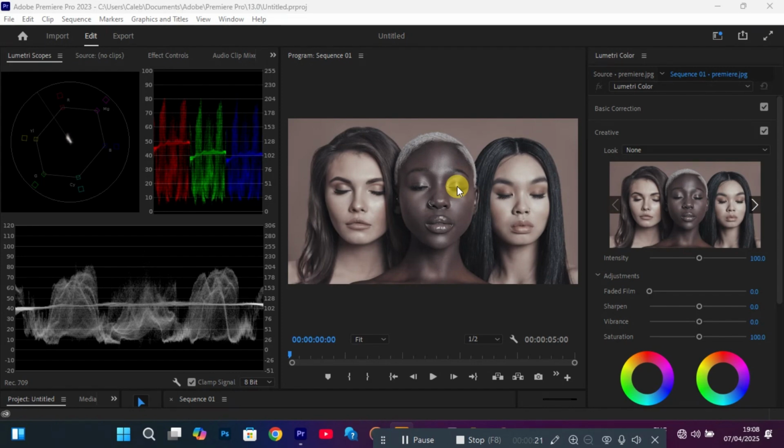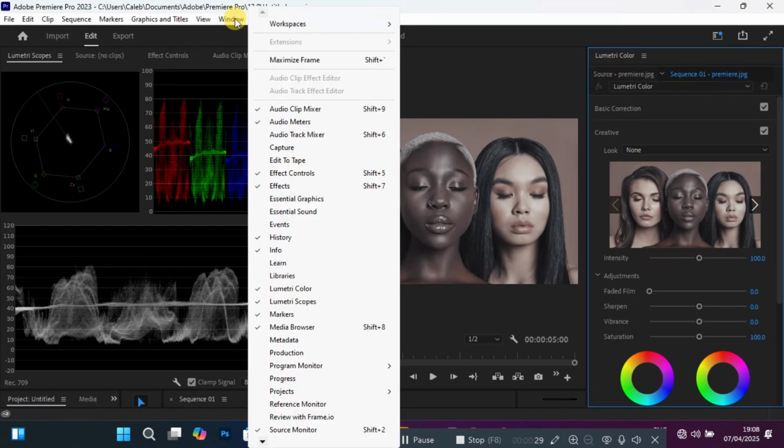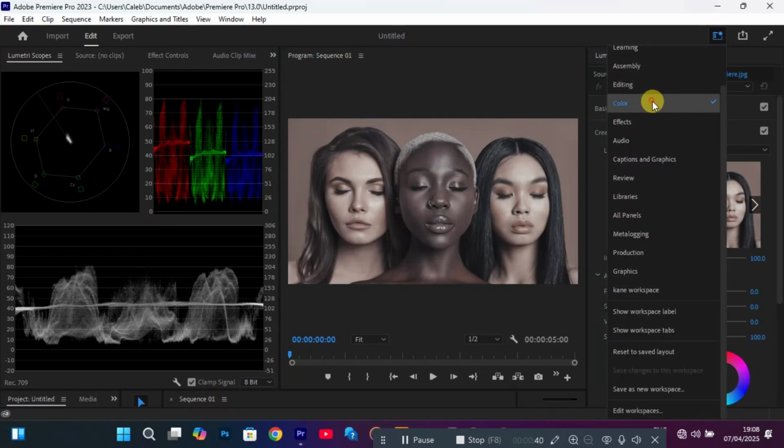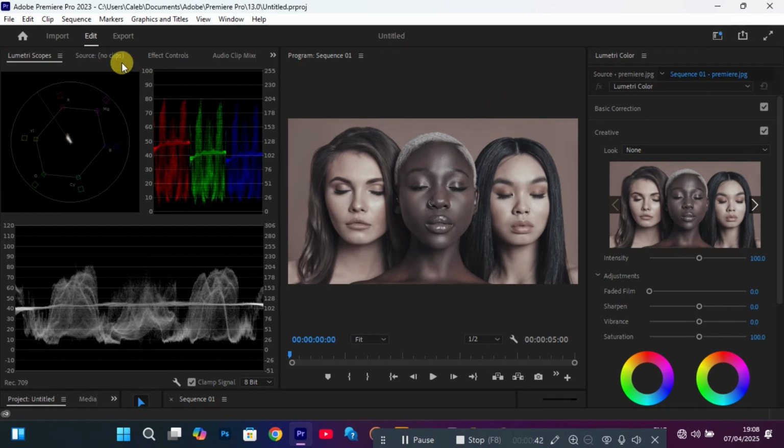Now the next thing I do is I make sure I open the Lumetri color and I open the scopes, right? If you can't see the Lumetri color, I just want you to come up to window and make sure Lumetri color is checked, right? So if you check the Lumetri color, you see it here, right? And if you can't see the scopes as well, I want you to come to the workspace, make sure color is checked, right? And after color is checked, you can see your scopes showing somewhere here.